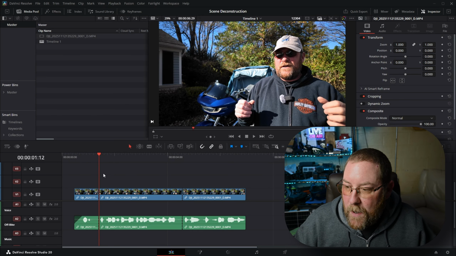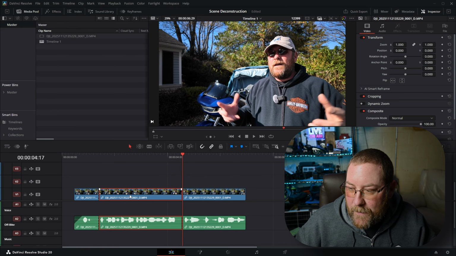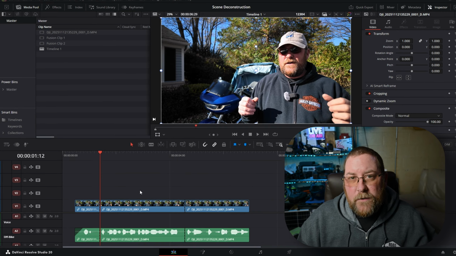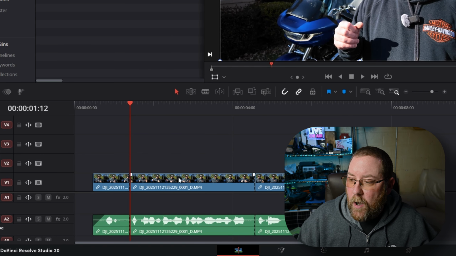Here we have my timeline, and I've already got the start and end points cut on my clip. So this section that I've selected is what we're working with. The first thing we need to do is create 4 copies of our clip. We're going to hold Alt and click on the video clip. Notice it's selected and the audio is not. We don't need duplicates of the audio.